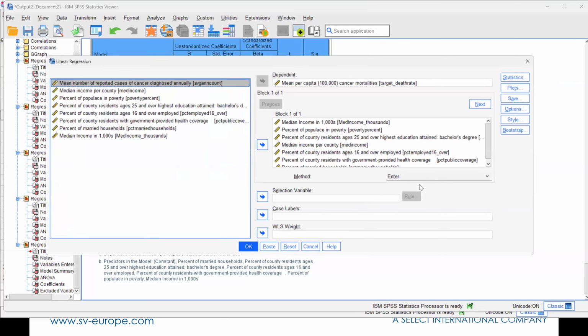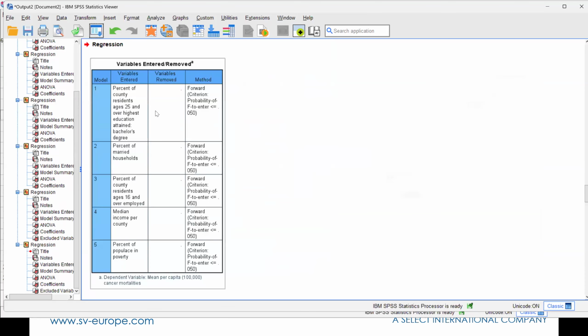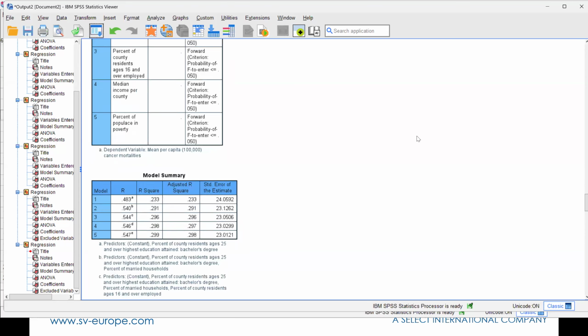So another approach is to change the method from enter to forward. If I change it to forward, then it puts them in one at a time in terms of their importance. And it'll actually build multiple models and stack them on top of each other. So it's called forward entry. It's built 5 models here. The first one that's put in is the graduate rate. Next is the marriage percent. Third is employment percentage for adults. Fourth is median income per county. And the fifth is percent of population in poverty. Let's have a look at that.